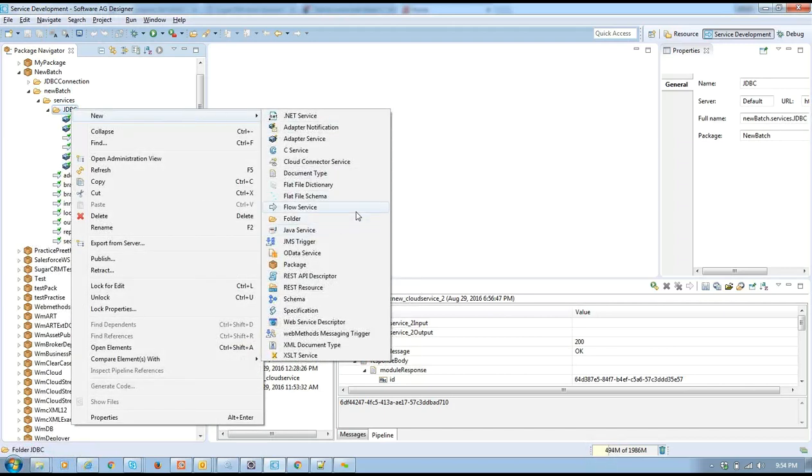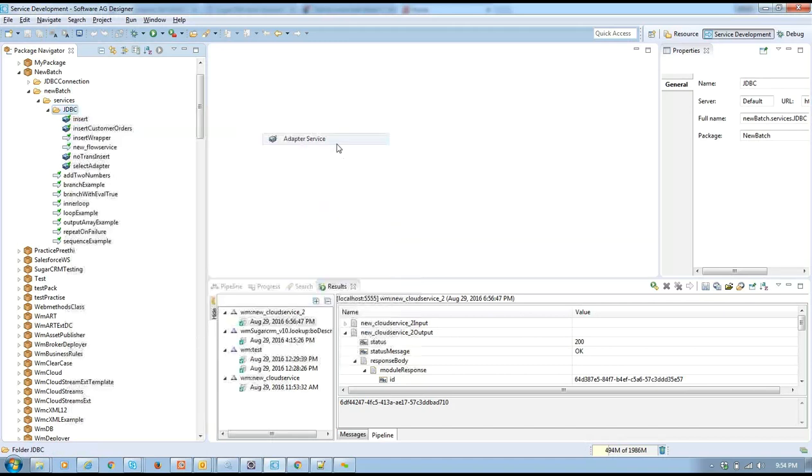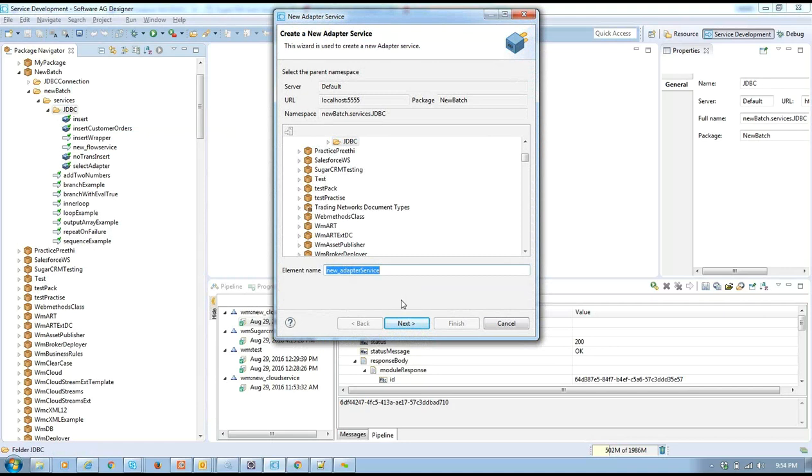So we have seen the existing services, the existing templates for select, insert, update, and delete. Now this is a new concept, which is custom SQL. I will tell you what is the difference between custom SQL and the different adapter services.